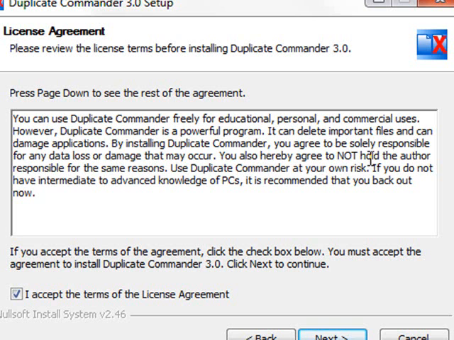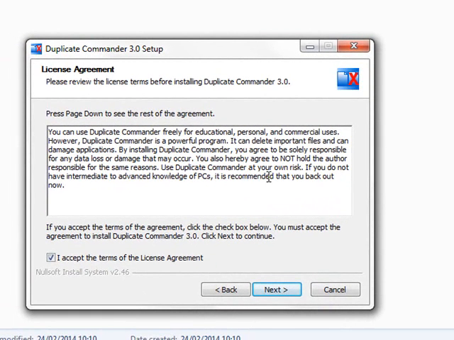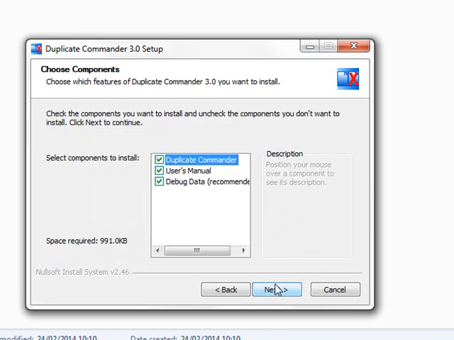It's a powerful program. It can delete important files and damage applications, but by installing Duplicate Commander you agree to be solely responsible for any data loss or damage that may occur. In other words, tread very carefully. It is a powerful program and we don't want to damage PCs. So read the manual, go through things. If you're not sure what to do, read the manual first to find out. Don't just guess. Right, we'll go next.